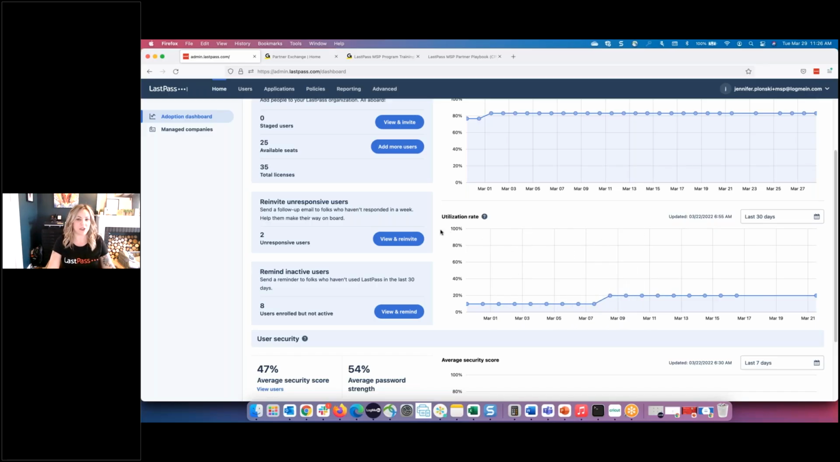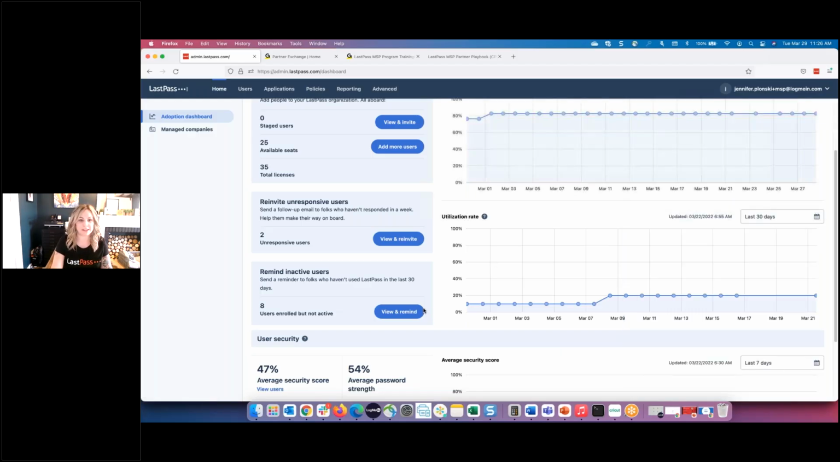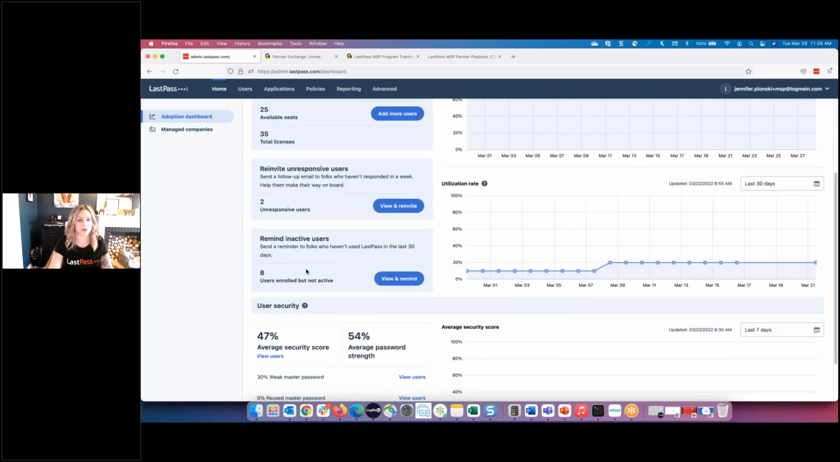What's nice is you can do some quick actions here on the left. So if you notice there was a large number of unresponsive users, so you invited them and they never set up their LastPass account, I can click view and re-invite. It pops up a panel, shows me who those people are, and then I can go ahead and resend those invitations out. So they'll get another email reminding them to set up their accounts. Same thing with inactive users. So if they haven't used LastPass in the last month, they haven't logged in at all, again, you can view, then remind those users.